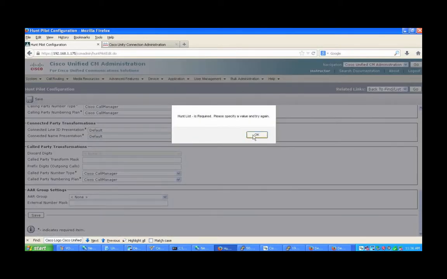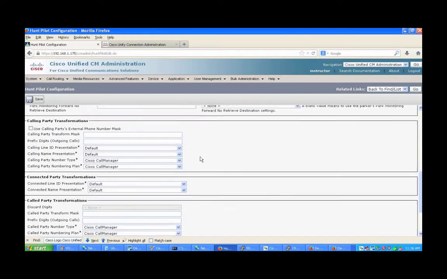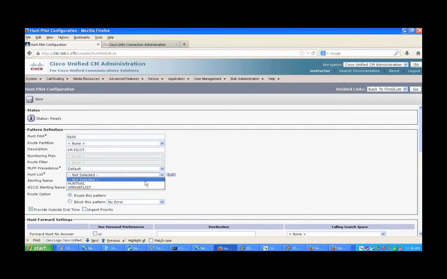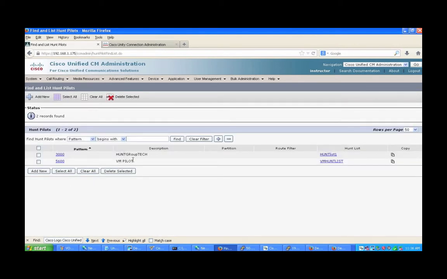Please specify value hunt list. Oh, it didn't specify the hunt list. Where is it? There it is. So there we go, our VM hunt list. That's what I was trying to remember. I thought I'd already done it. And we should now see two of these bad bears. So now we have our VM hunt 5600, and we see that we have the one that we configured before.